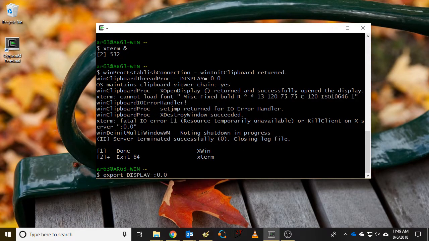Another option you have with the X Windows system is I can run it full screen.